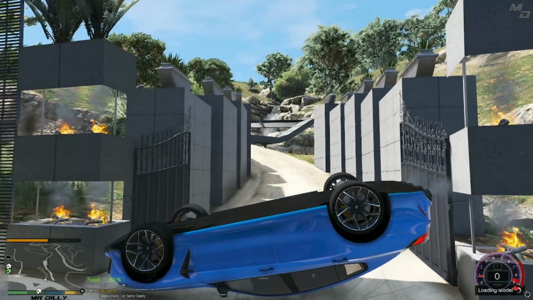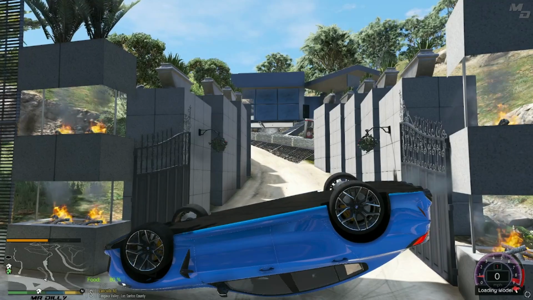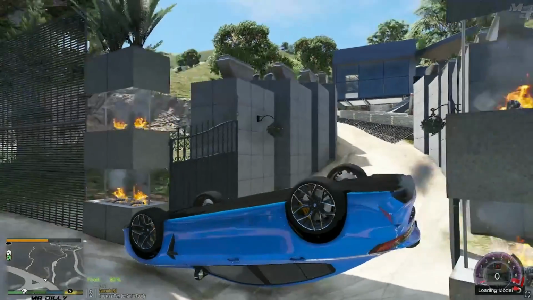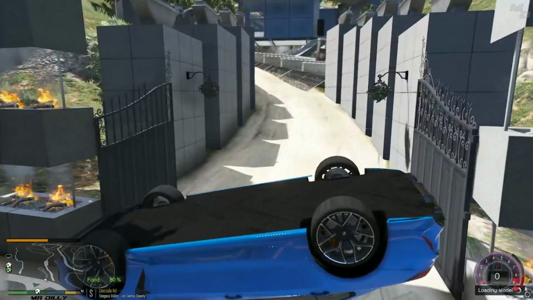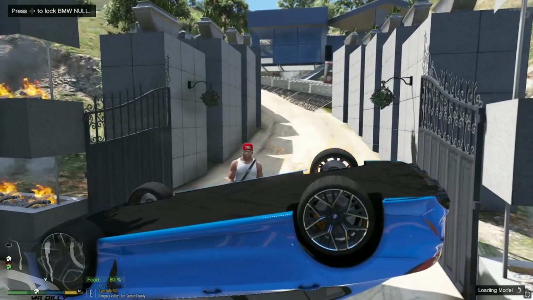All right, so it's building up the mansion. I'm pretty sure it's gonna load all the props as well. Let me get out. I don't know why I stopped over here, but we're just gonna wait.